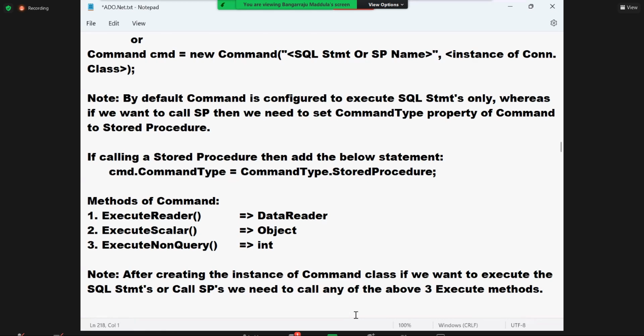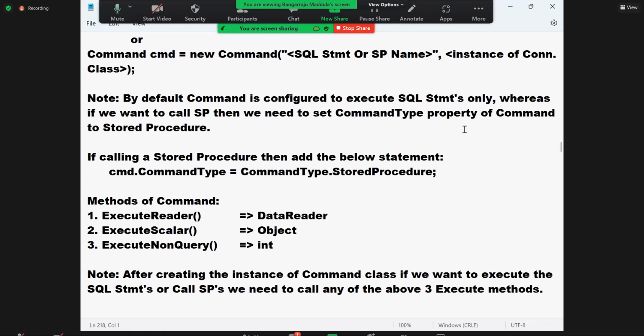If you update, it will tell you how many rows are updated. If you delete, it will tell you the number of rows deleted. If you insert, it will tell you how many rows are inserted. All these three will give you a result. What is the result? Number of rows affected. Insert, update, delete will return you a result. How many rows are affected by the statement? Is it clear? Okay.